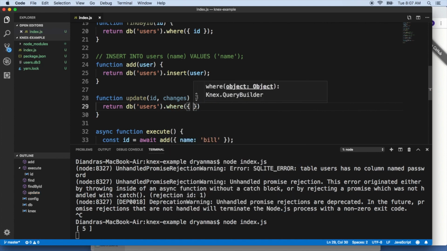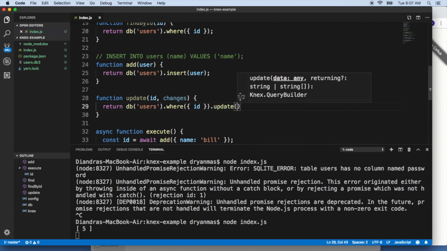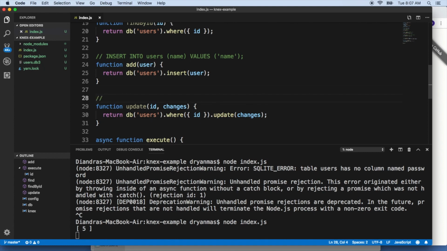And just like the where on select, we can either pass in an object or two different arguments. So I'll pass in an ID object. And this will tell Knex we only want to work with this specific record. Then we can chain on the update method and pass in the changes object. So once again, this is slightly different than SQL because we're used to seeing the update statement come first and then the where statement comes second. It's going to be reversed in Knex.